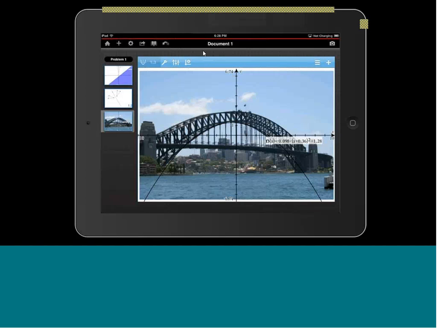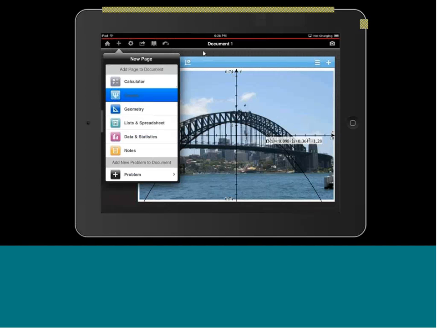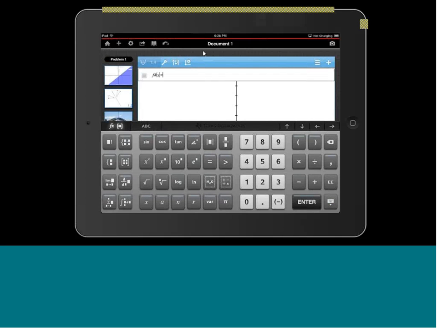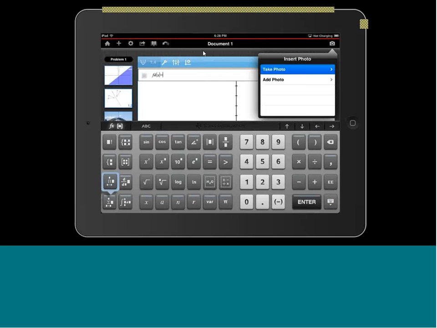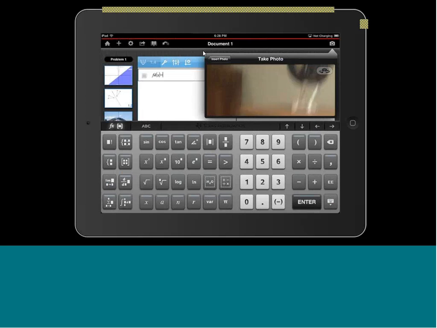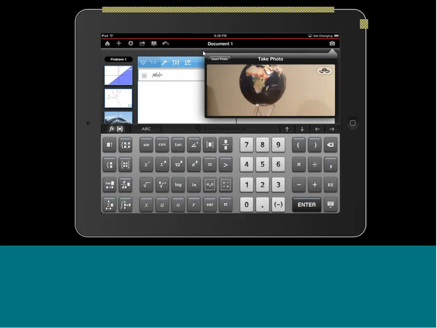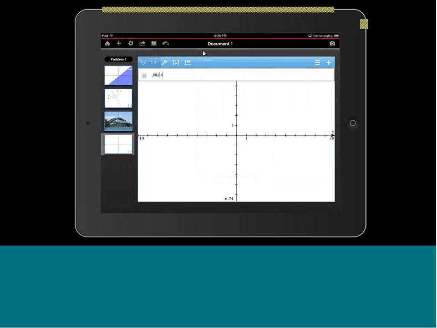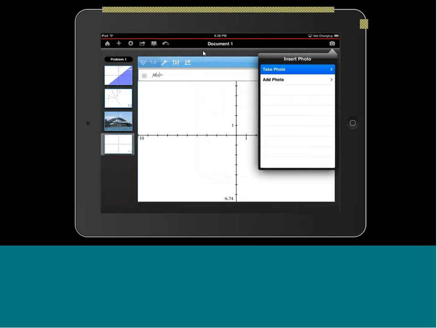So I'm going to add another graphs page. And then press the camera icon. But this time, instead of add a photo, I'm going to take a photo. And I've just got this little globe here I got down at NASA. And I'll take a picture of that. Oh, I don't think that one was very good. I'm going to try another one.